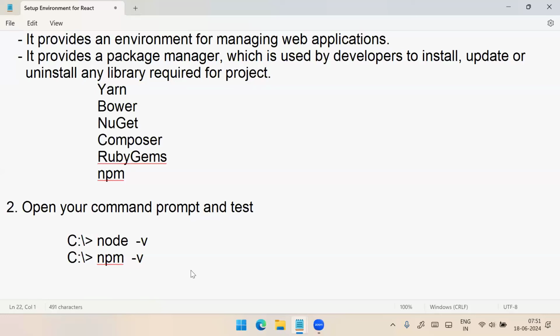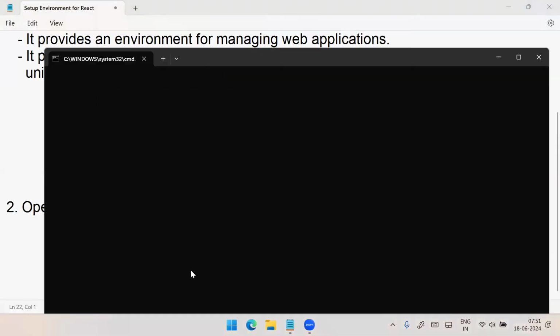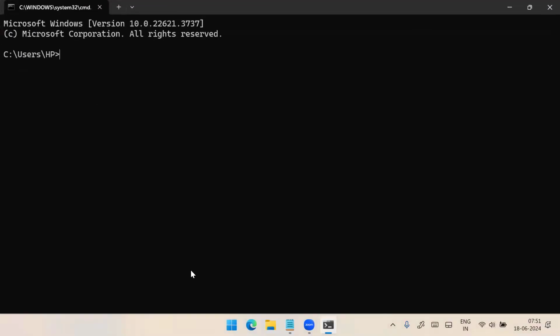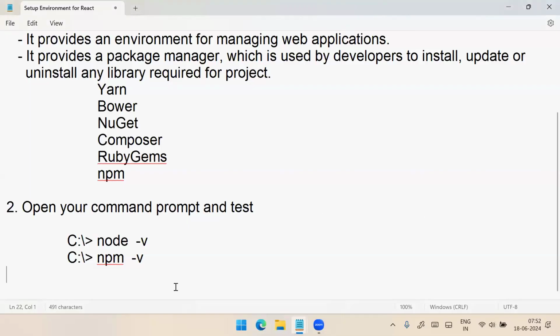Now we will open the command prompt in my PC, and here we have to test. So node -v, this is for the node version. I have 21.7, that is the latest version. And npm -v, this is the package manager version, which is 10.5. So we have the latest versions available. That is enough.